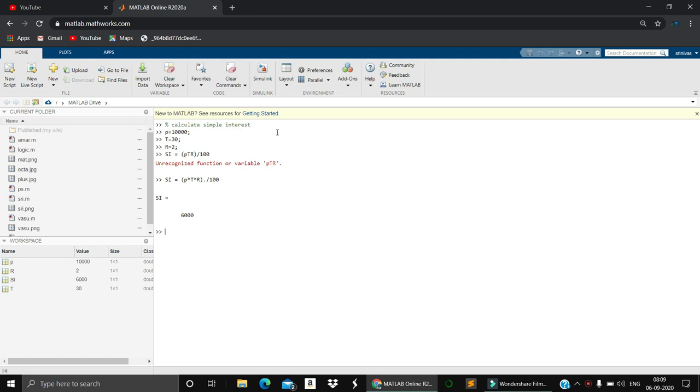Or a simple mathematical calculation, like the simple interest. What is the formula of simple interest, right? P T R by 100. Whenever you want to perform simple operations like this, you need to define each and every variable: p equals something, t equals something, r equals something. For example, I am taking 10,000, 30, and r value as 2%, and simple interest equals p into t into r divided by 100. Why are you using dot here? Dot represents element by element. It has to divide element by element, so that's why I have taken dot divide. In this way, simple interest is calculated.